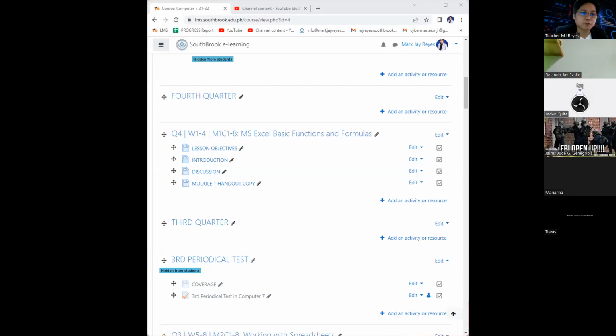Anyway, let's move forward to the fourth quarter. This is the fourth quarter, considered as the last quarter for this school year. Weeks 1 to 4, this is the first module for weeks 1 to 4, entitled MS Excel Basic Functions and Formulas. So by this time, we'll be using the formula on the basic functions of MS Excel.